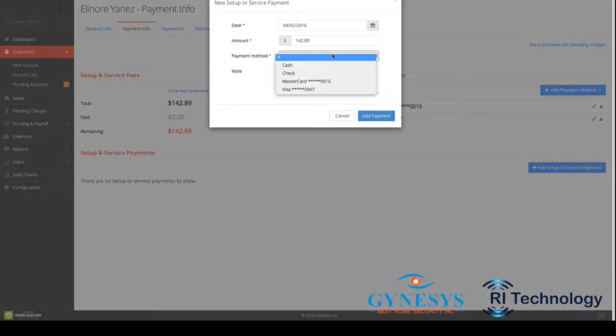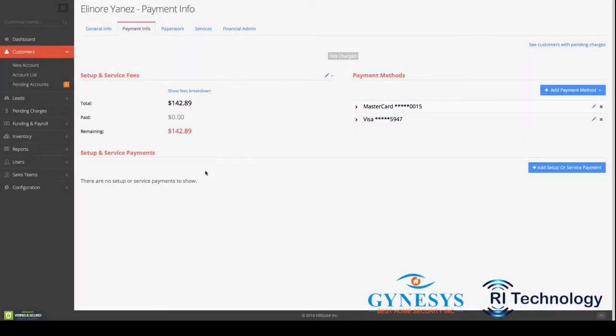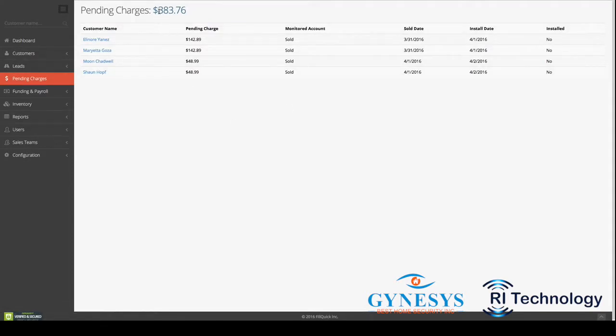Which card do you want to charge on file? The Visa or the MasterCard? It's that simple with us to actually utilize and use this. So let's go back to our customers pending charge. You see the list over here, and now it's only $383.76.